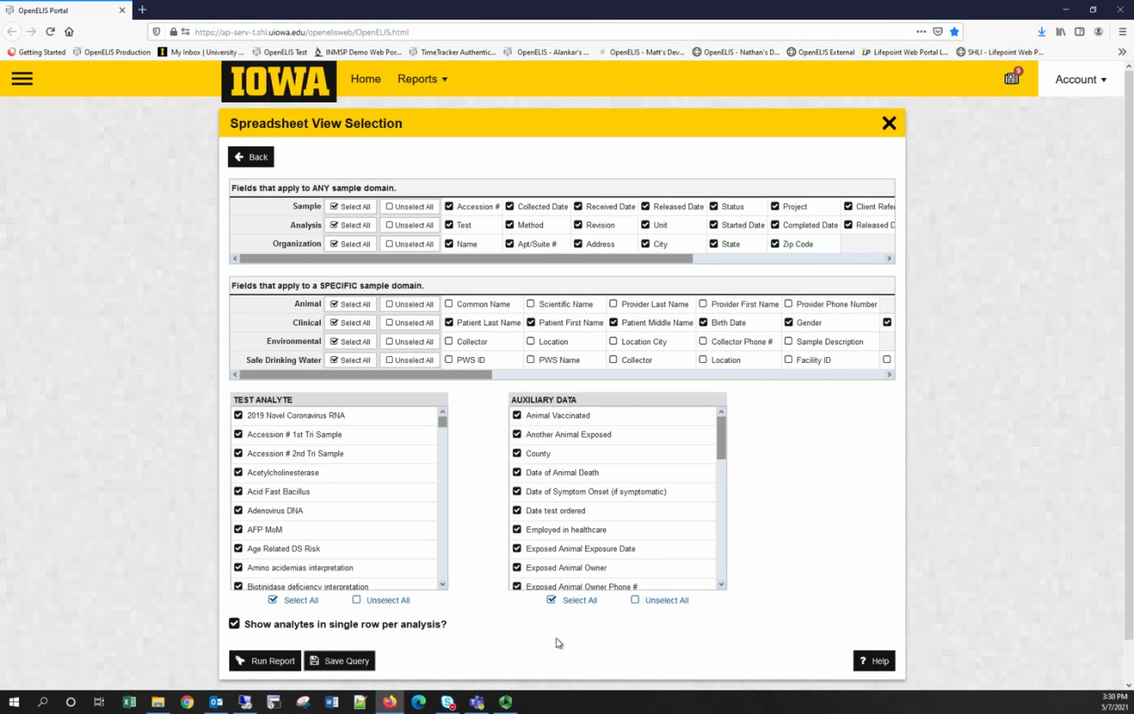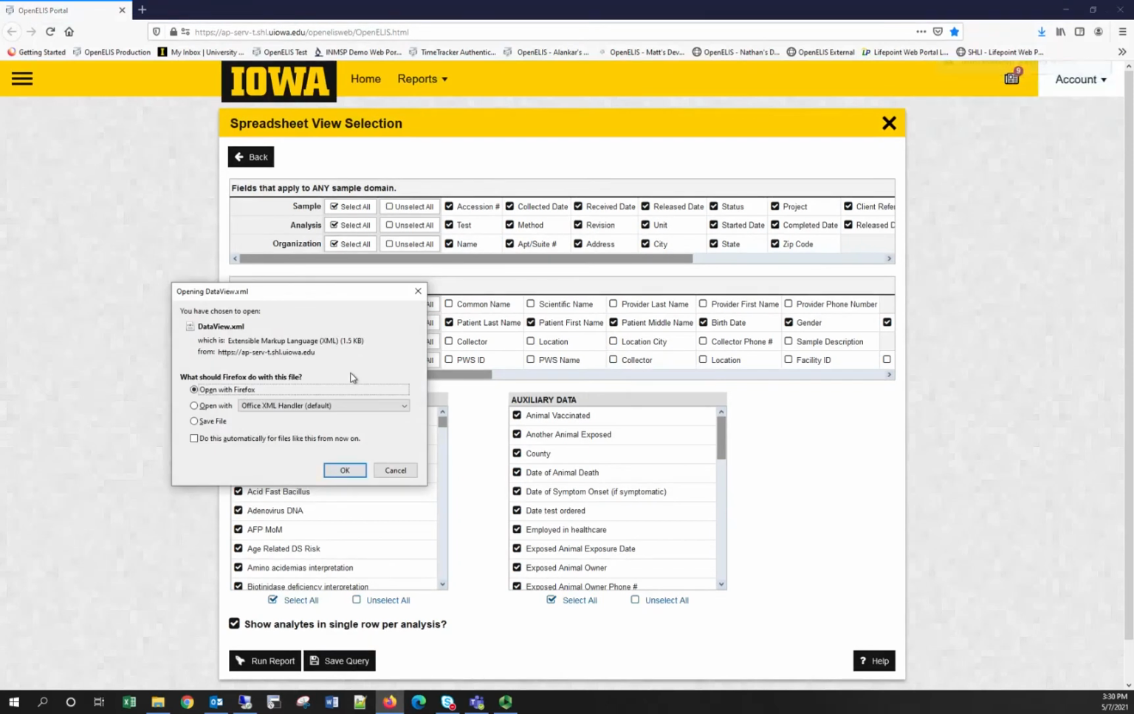If you want to use your query in the future, you can save it. Click the Save Query button. A pop-up window will be displayed, and you can choose where you want to save this query as an XML file. We'd recommend saving it on your desktop or maybe one of your network drives.